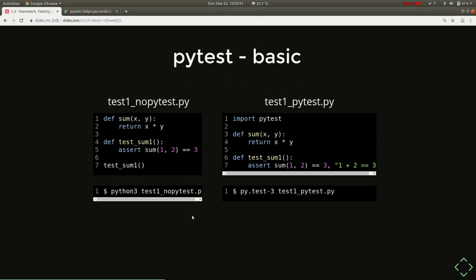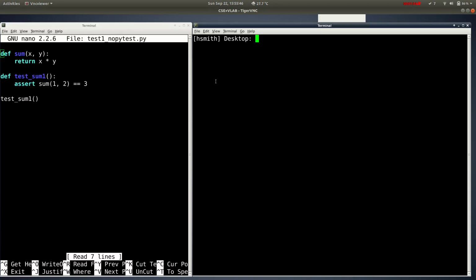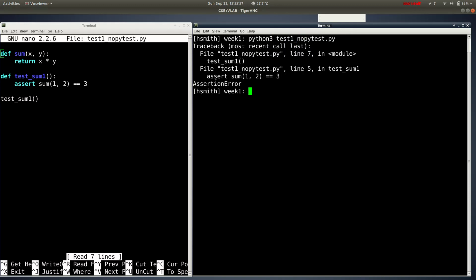If we have a look at the examples, on the left here is what we would run if we were just writing Python without any help. We've got this file here, test1 no pytest. You can see we have some sums there. Let me quickly navigate to the folder. Then to run it, python3 test1 no pytest. And you can see the assertion error is triggered.